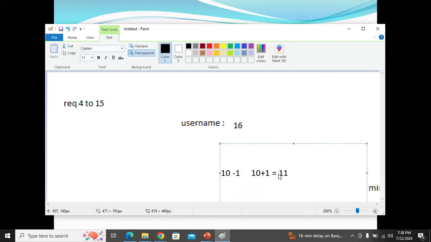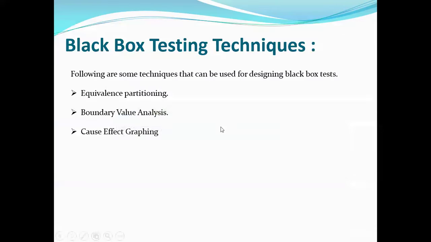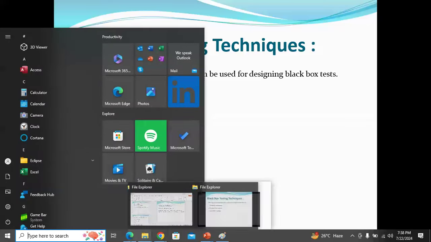So how am I doing all these things? BVA. What is BVA? Boundary value analysis. Is it clear, guys? Does anybody have any questions?